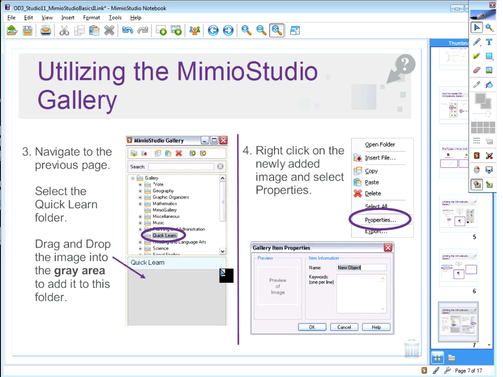Now, the next thing that we want to do is add content into our gallery. We've found out how to get it out, but let's talk about how to put it in there. I'm going to go back to the previous page, and then find a Quick Learn folder that I've already set up. I'm going to drag and drop the image into the gray area underneath, and you'll see what it looks like when I put it in there.